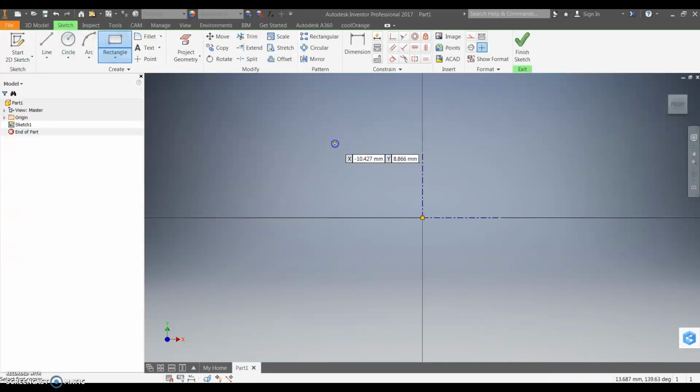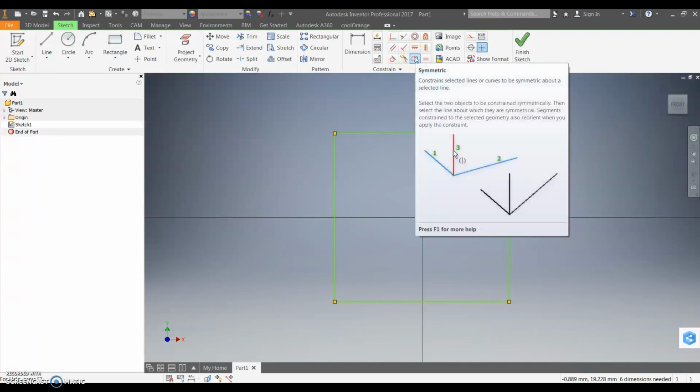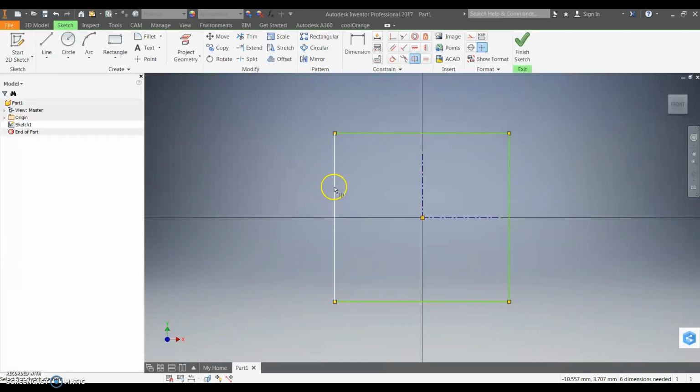I'm going to create a rectangle. I can see that rectangle is not constrained by any means. So to constrain it, I'm going to add in the symmetric constraint, because I want this whole rectangle to be symmetric around these two center points. So I'm going to select the far line, the other far line, and the middle line.